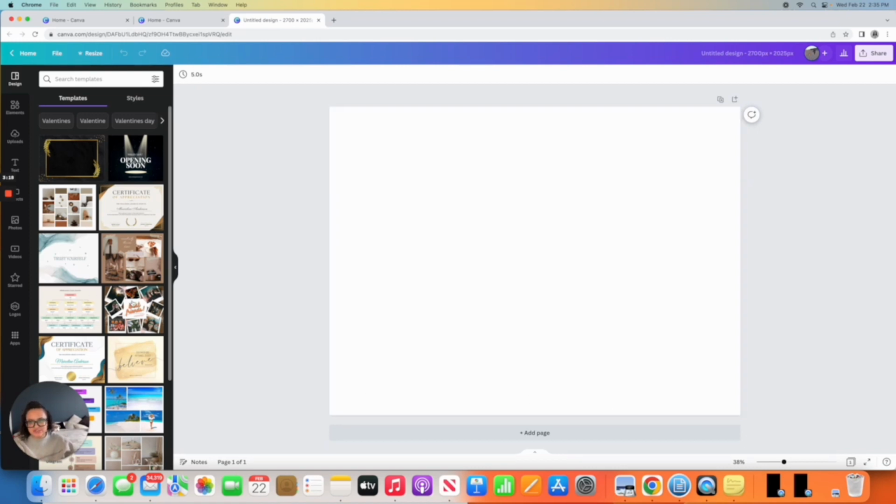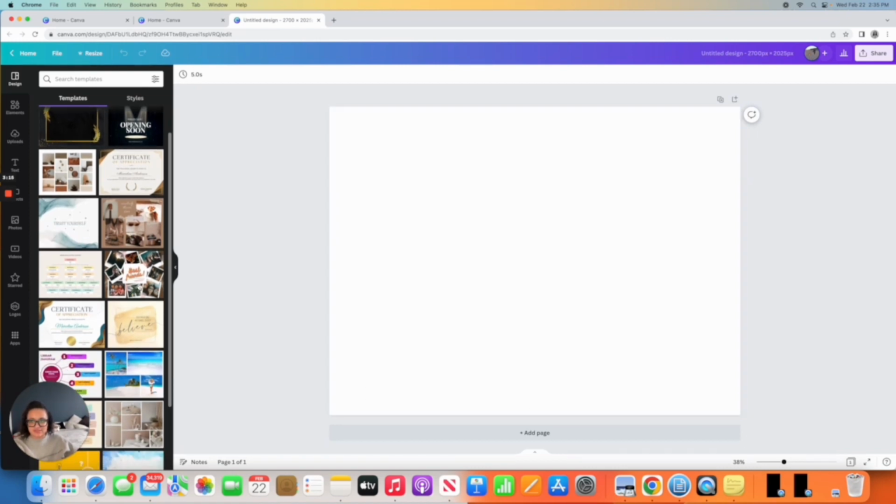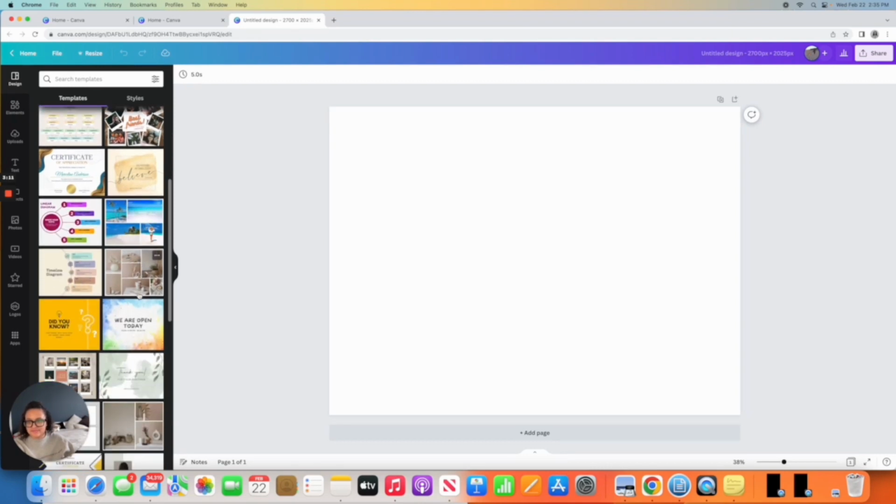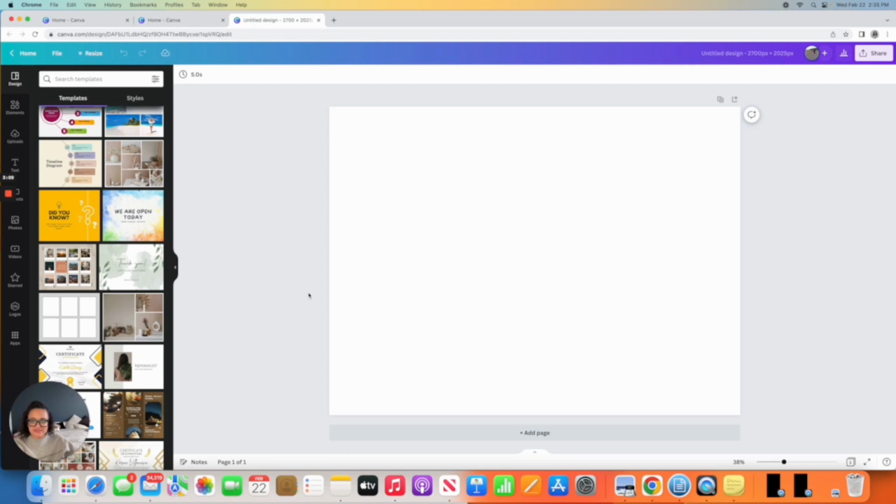You'll see there's a bunch of templates on the side. You can always use a template as well. Like this one I love. You can put your products here. You can make it really fun. But since we're kind of starting from scratch, this is what we are going to start with, just a blank page.